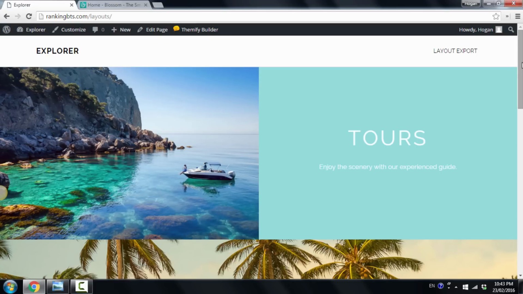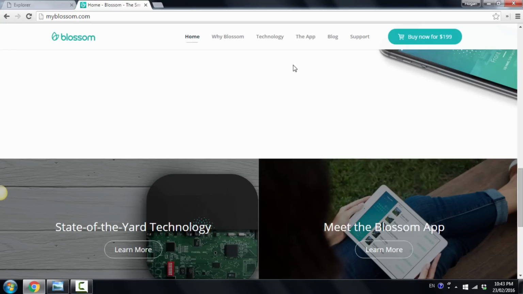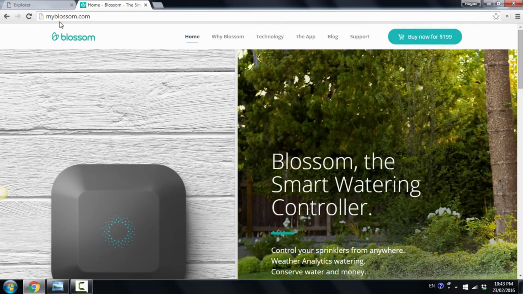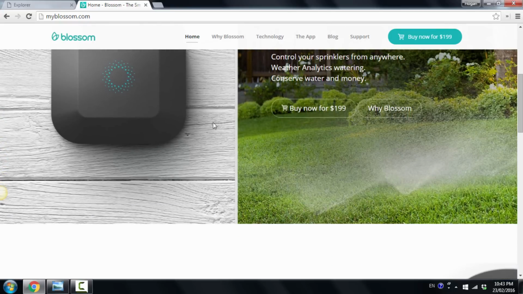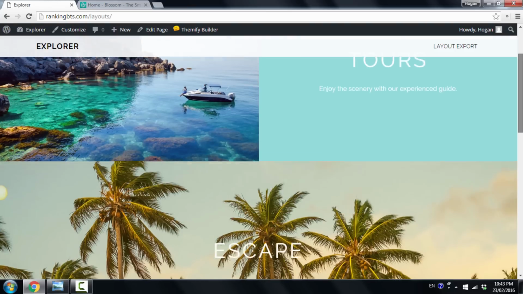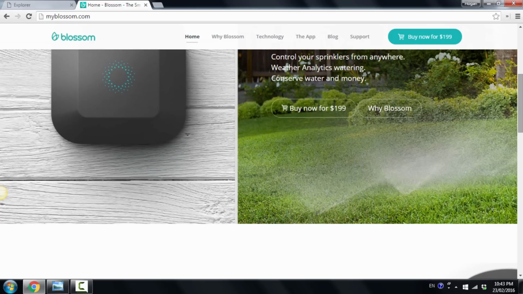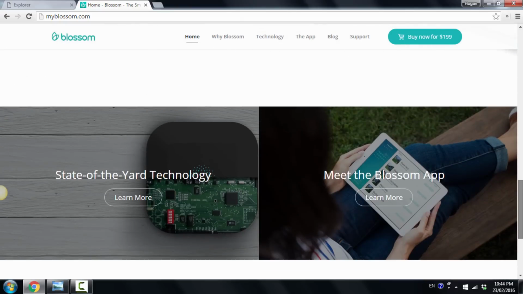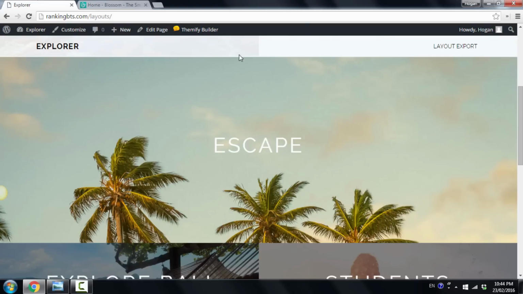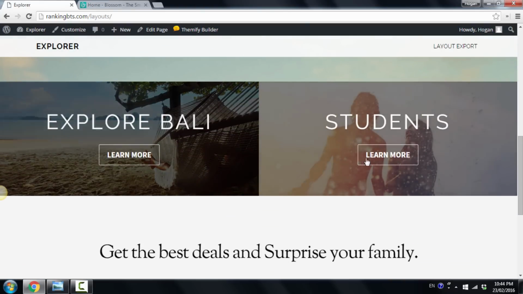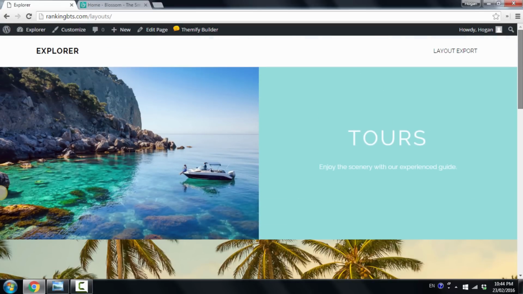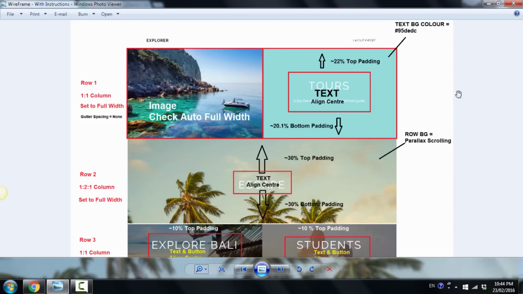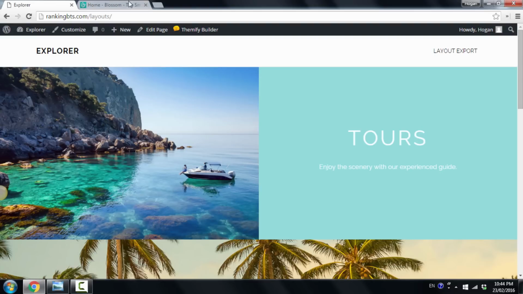So I'm going to begin the tutorial, and before I begin, I've taken some inspiration from this website here, myblossom.com, and as you can see here, they've got two separate columns, and we've got two separate columns. Then they've got a background and text, same here, and scroll down, then they've got two separate columns as well. Scrolling down, there you go, and we've also added a call to action button down here. So I've created a wireframe that we're going to be referring to in the tutorial to make things easier. And yeah, so let's begin.